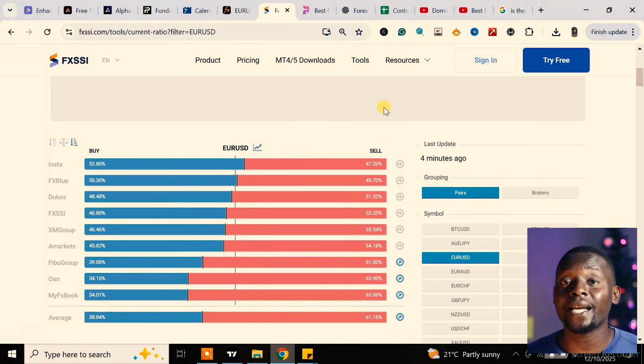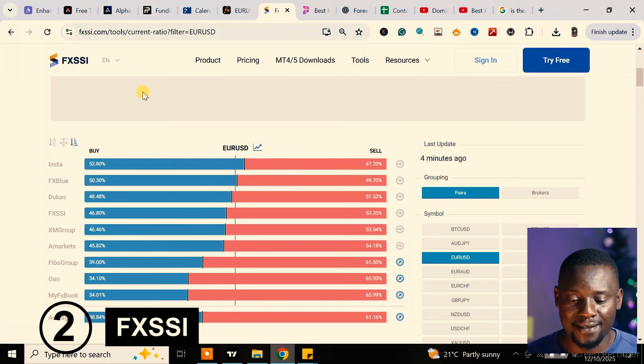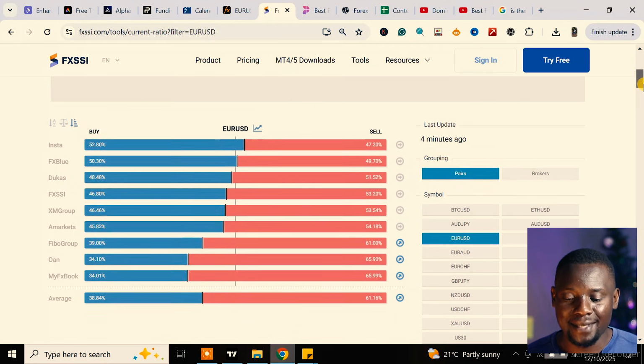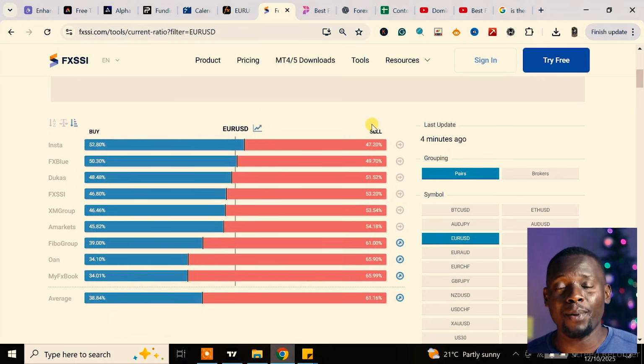Now, the other tool that I believe you should have as a trader, especially when it comes to free tools, is this right here. It's called FXSSI. You go to fxssi.com, and then you'll be able to come to the sentiment tool right here. On this, it shows you how traders are interacting in the market. It basically gives you the order book, how many orders are there in the market when it comes to the sellers versus the buyers.